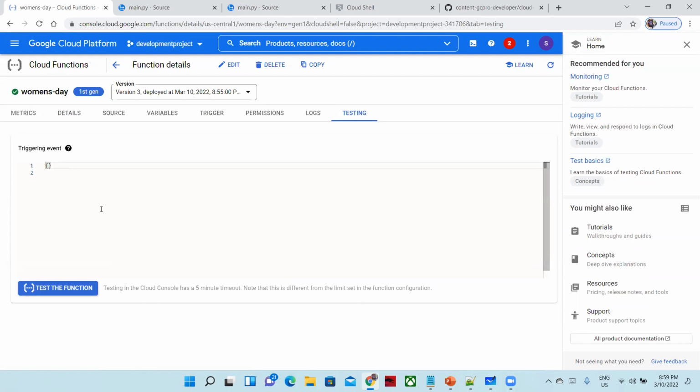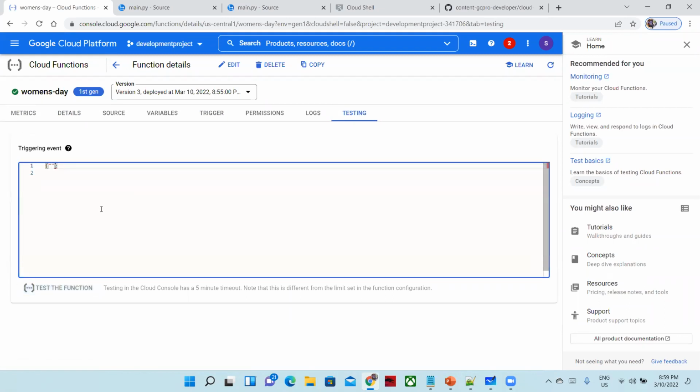Let's say I am writing something here. Let's say on my website I need to change my name. So I'm simply writing one piece of code here. Let's say, welcome to the party for Women's National Day.